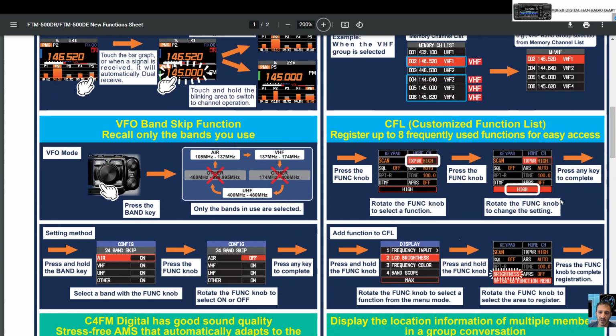to fully understand it. VFO band skip function, recall only the bands you use. Yeah, I can see that, so you can sort of unselect bands. I get that. CFL, customized function list. Yeah, so when you go into the function menu, you do get a list. It's like 100 long. You can customize that to, how many have we got here? 2, 4, 6, maybe 10 at the most.